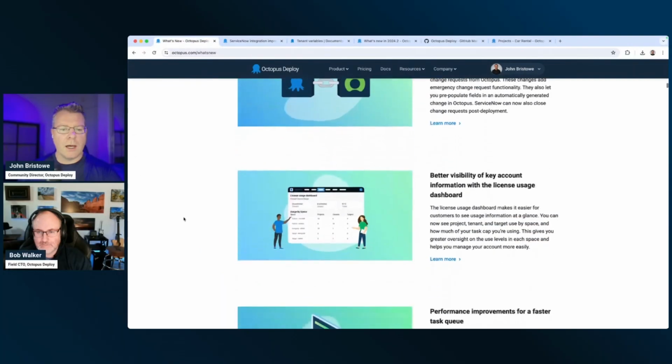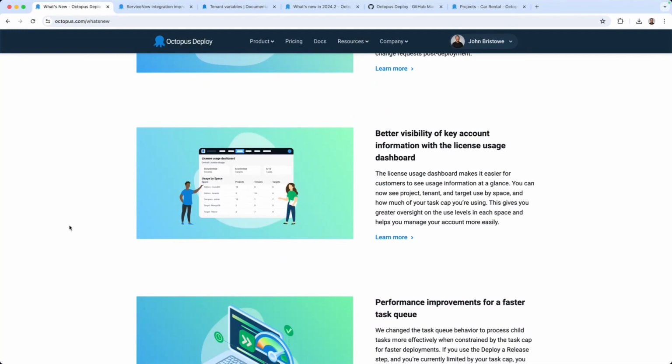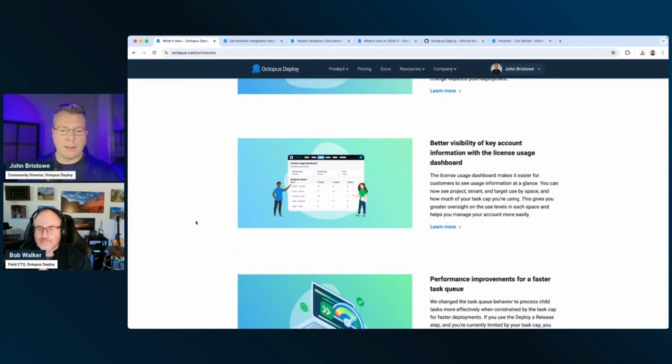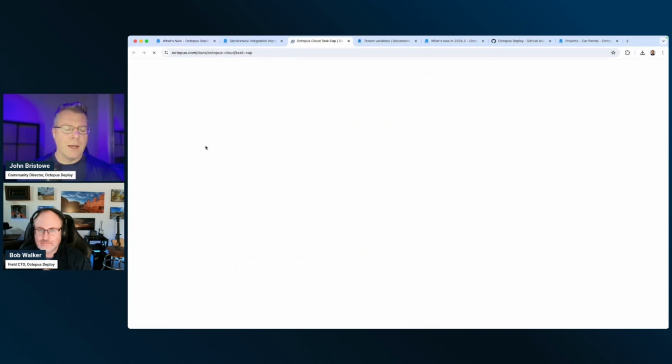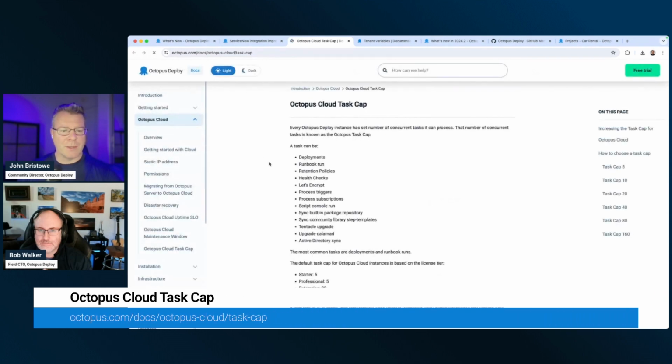Moving along, better visibility of key account information. We talked about this in the cloud update. You can get your license usage. Performance improvements for faster task queue. This is all about some of the work that we're doing under the hood. You're going to see a lot better performance moving forward around Octopus execution. We talk about this in our docs as well. We have our task cap as well, which is featured as part of Octopus Cloud.